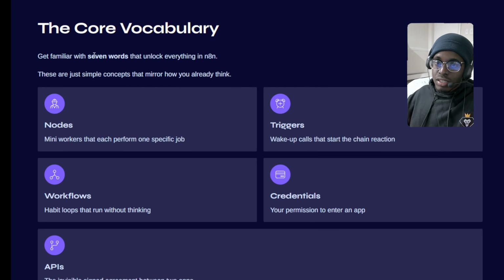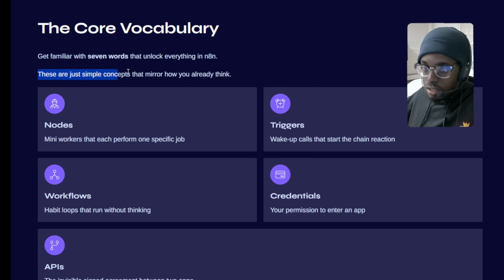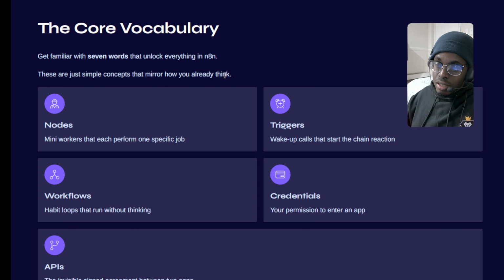The core vocabulary. Get familiar with these. It says 7 words, but it's really 5 that unlock everything in n8n. These are just simple concepts that mirror how you already think. So nodes. Nodes are basically mini workers. Each of them performs one specific job. We're gonna get into all of these.